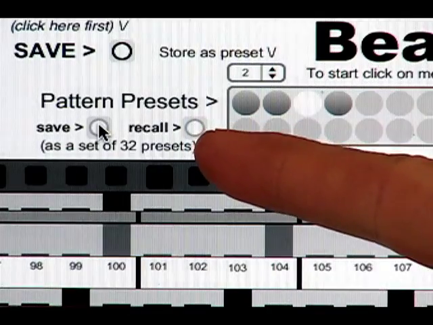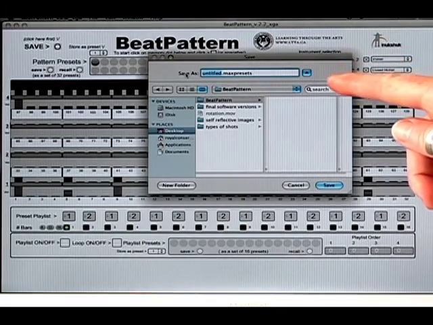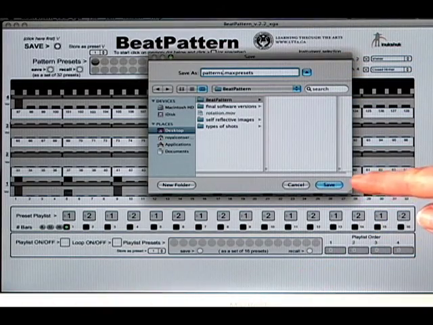To save your work, you need to go to Save. When you click Save, you'll get a dialog box which asks you to name your presets. I'm going to call mine Patterns and click Save.